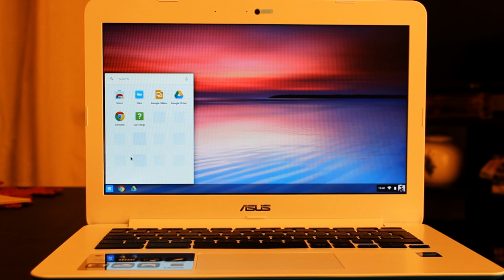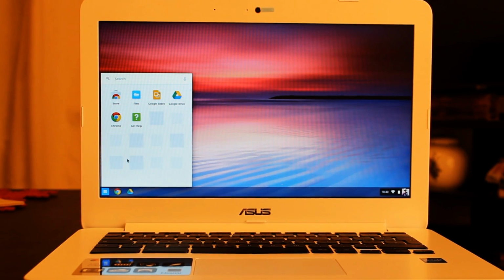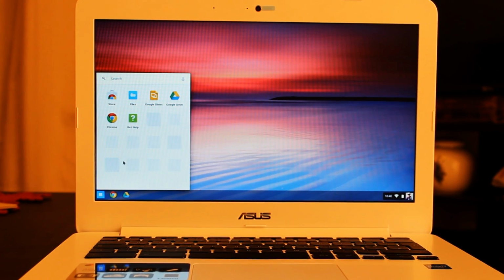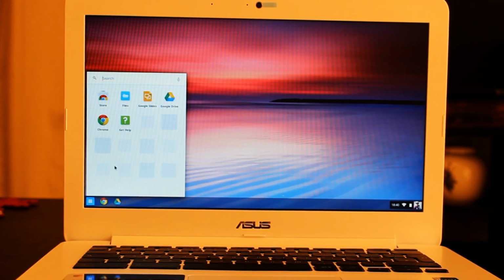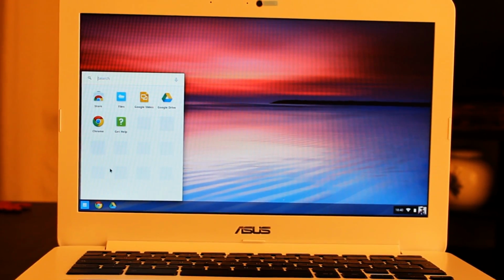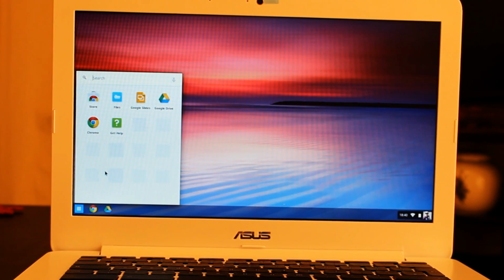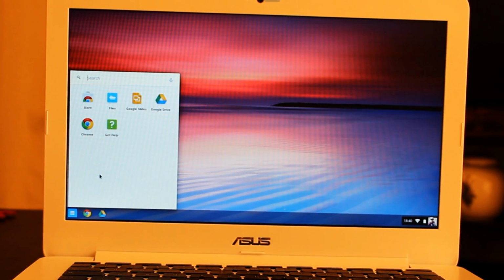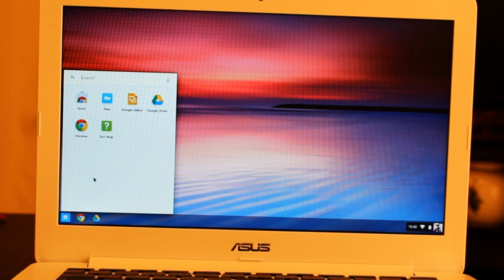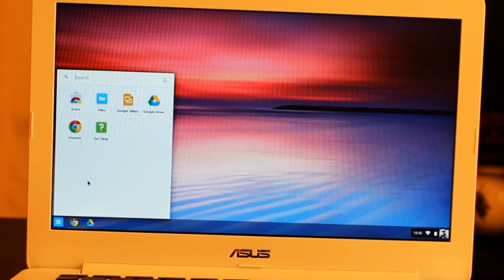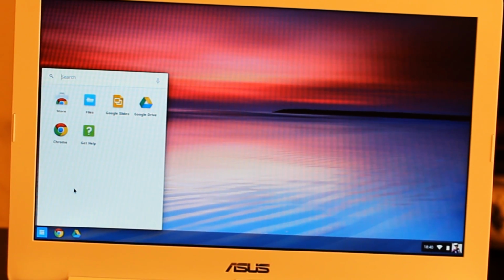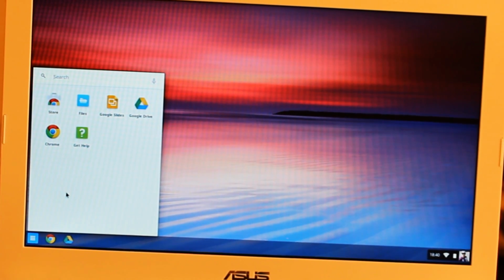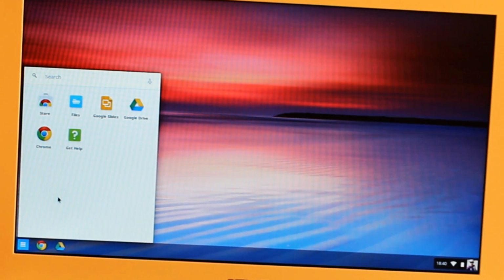Now it's worth bearing in mind as well that this is not Google apps. It's not Google Play apps. This is actually Google web apps. So it's the apps that you would have had from your Chrome browser from the Google web store. And it will also do your extensions, any bookmarks that you've got on your browser. It will literally synchronize everything from your Google account to this device.